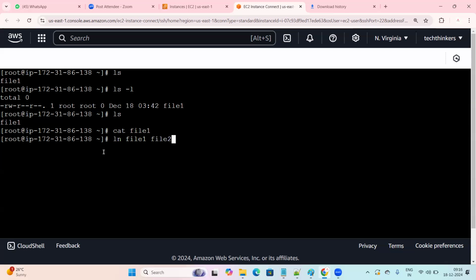Okay, the ln command is used to create hard links. Let me tell you what a hard link is exactly. If I execute this command, ln stands for creating a hard link. So now I'm creating another file called file2 based on the same file content present in file1.